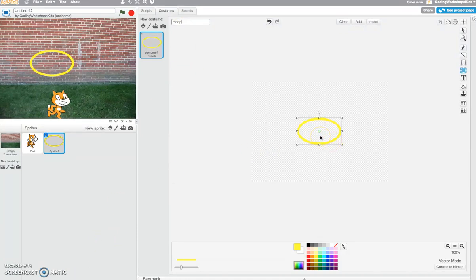Hope this video has helped you to learn how you can use the Paint New Sprite tool as well as the vector mode.